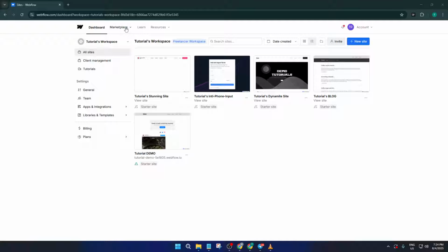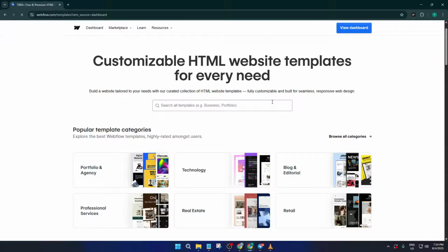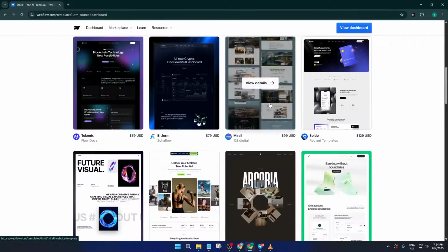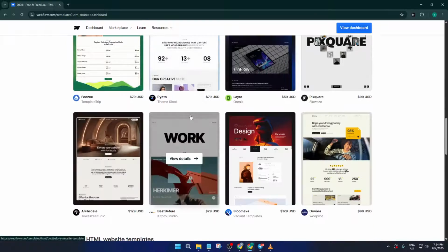So from your Webflow dashboard, you'll want to look for the marketplace. Once you're there, click into the templates section. This is where the magic happens. You'll see a huge variety of website templates. Some are paid and some are totally free. Each one has a little price tag next to it, so you'll know at a glance what's available to you without needing to spend anything, or which ones might be worth the investment if you want something extra polished.